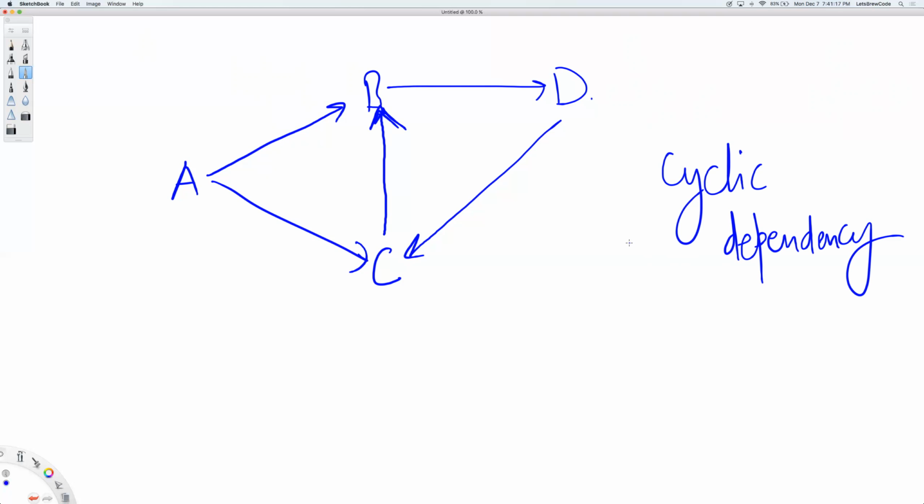And suppose you're a compiler and you want to flag this. As soon as you find this out, you want to flag that there is a problem here, that there's a cyclic dependency. Then how do you do that?